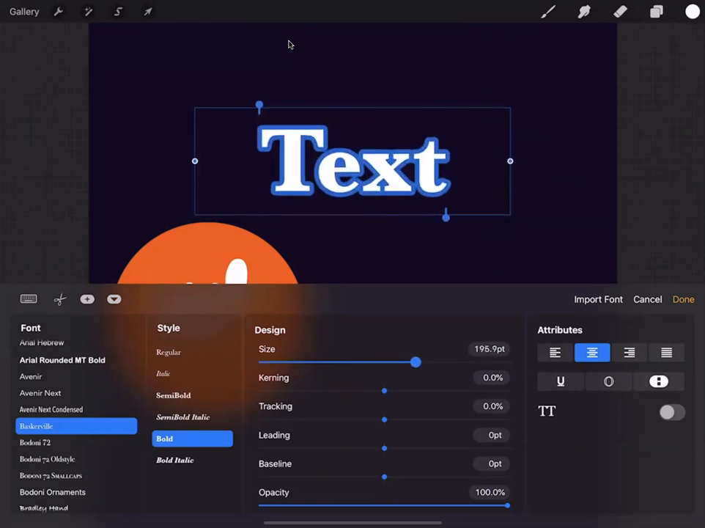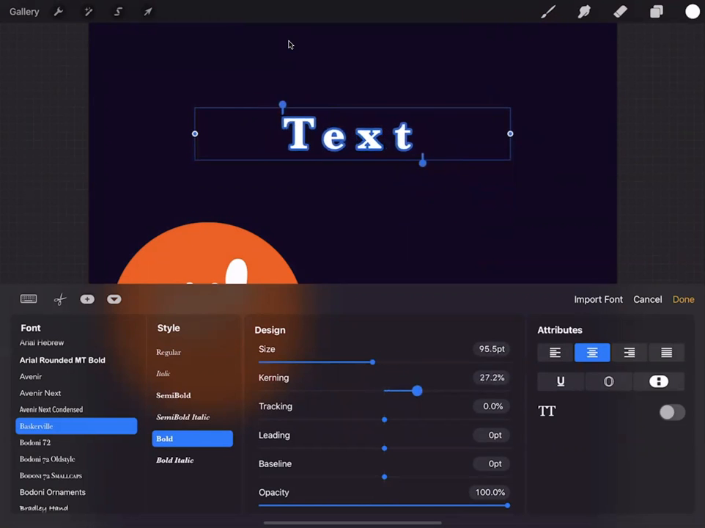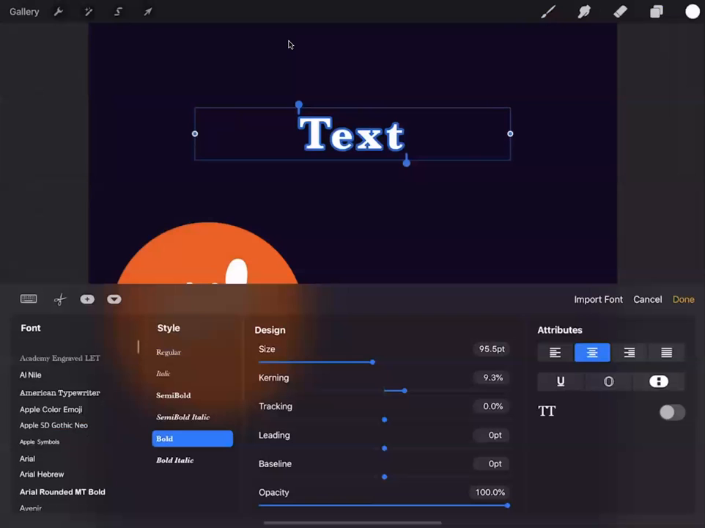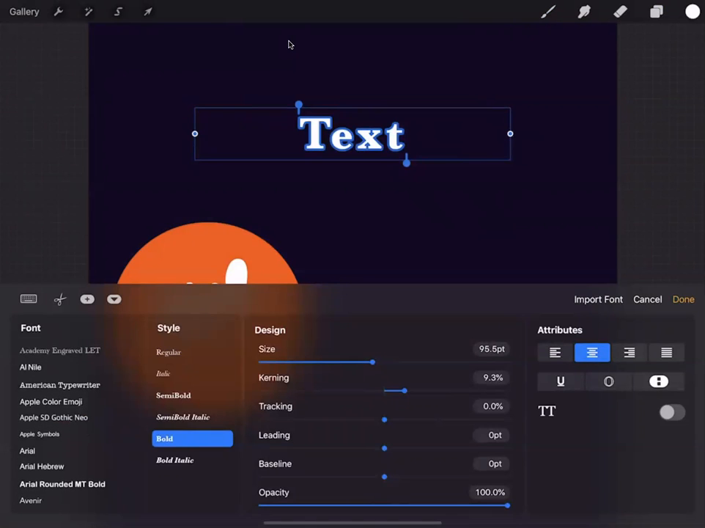This is also where I can change the size, the kerning, the tracking. You may be familiar with some of those things if you use other design software, and then the alignment and some other options over here. Another thing to point out is that you can import fonts, so these aren't the only fonts possible, and you can get those from Safari, similar to the way you would import them for other applications.